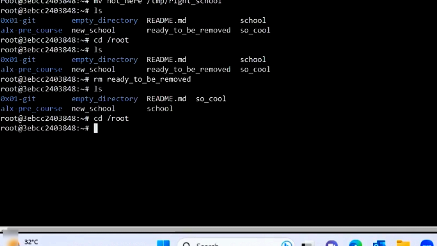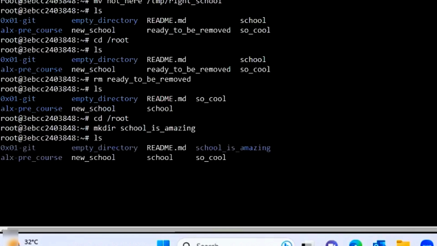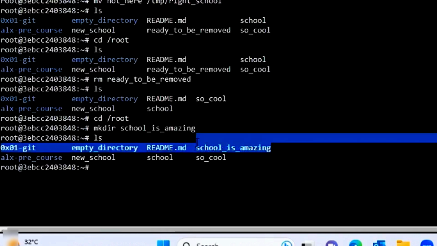So let's continue. So to create a directory is mkdir. So that's make directory. Then the name of the directory, Ctrl+Shift+V to paste it, then simply hit enter. Then it has created the directory. So type ls to check it. So there you go, school is amazing right there, which means we've done the correct thing.